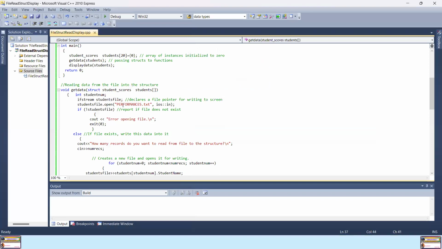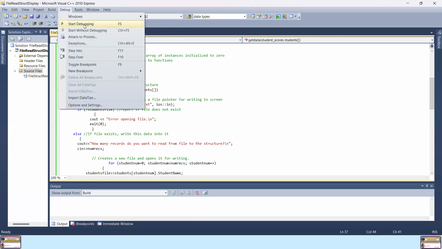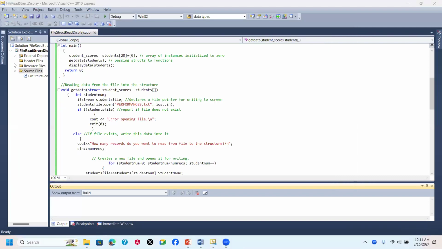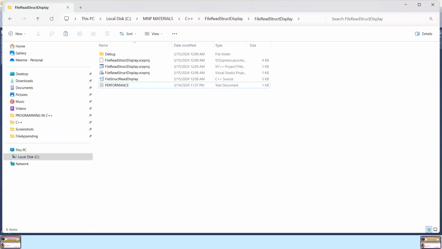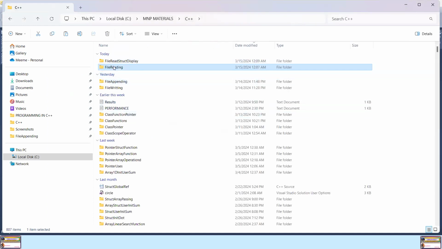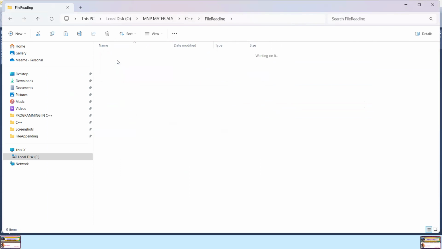Remember, our file is called performances. So let's start without debugging, or let's execute again. You can see still the file is not called performances. Where did we have the file called performances? Which folder? So let's see where we had the file called performances.